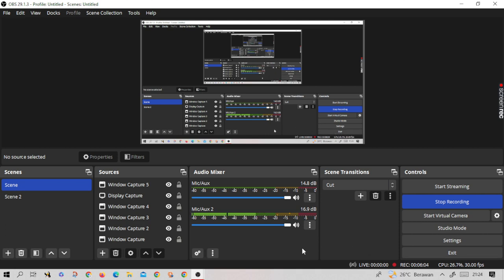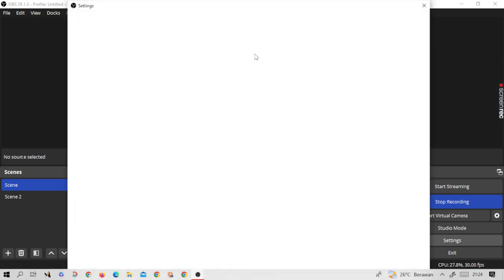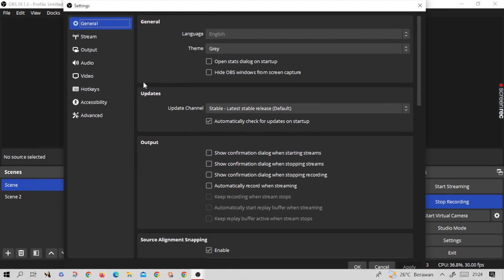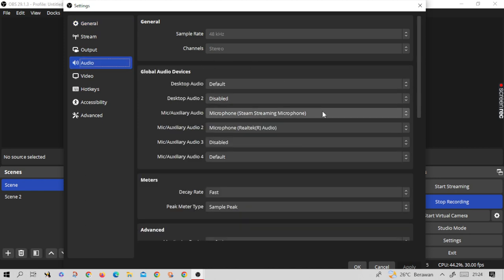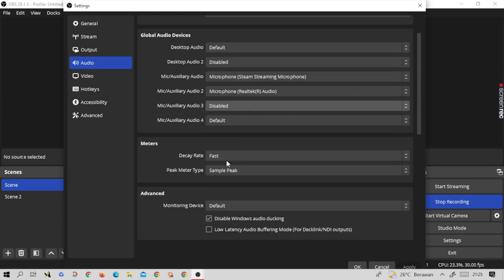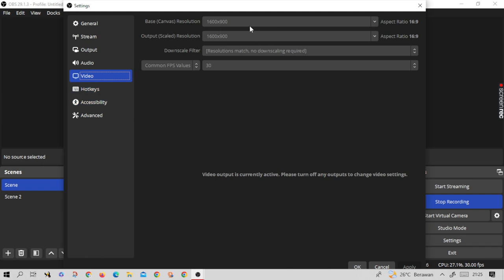Now, if you want to make a better quality, then you just need to go to the settings button, like right here. It's going to pop up some settings, and of course you want to go to audio, and you want to set this to 48 hertz stereo. Basically, this one decay fast. This one, like I said, and the video resolution is going to be this way, and you cannot change it anymore.